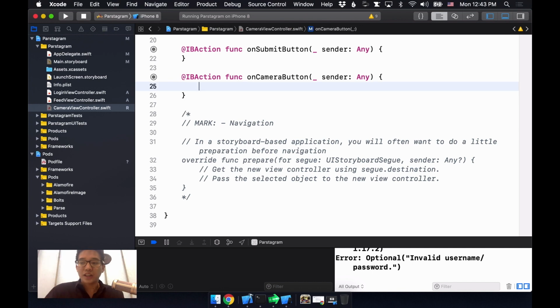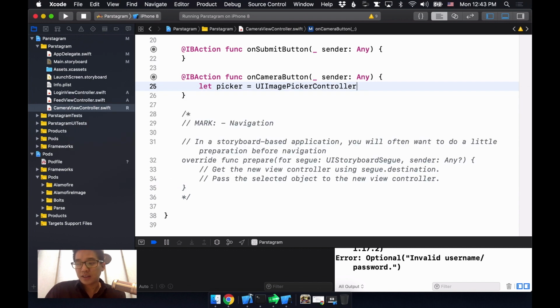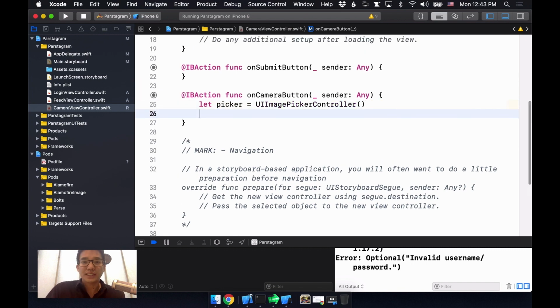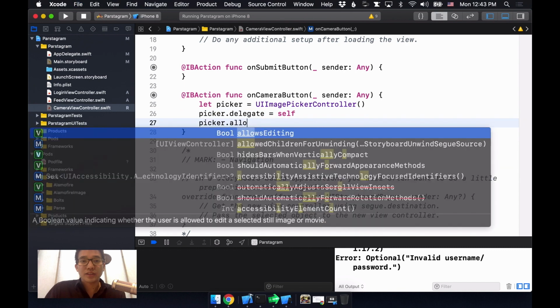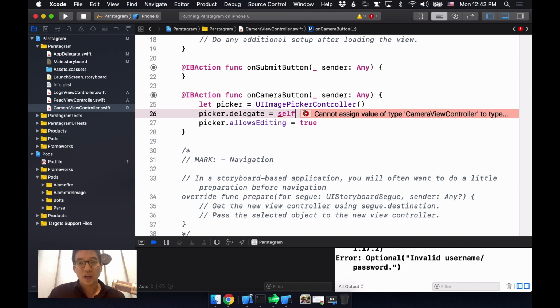So now I need to launch the camera, and there's two ways to do this in iOS. This is the easy way. So I'm going to say let picker is equal to UIImagePickerController. And then this is a special built-in view controller, which I'll then present. I'm going to say picker.delegate is equal to self, and then picker.allowsEditing is equal to true. So picker.delegate is equal to self says, hey, when the user is done taking a photo, let me know what they took. So call me back on a function that has the photo.